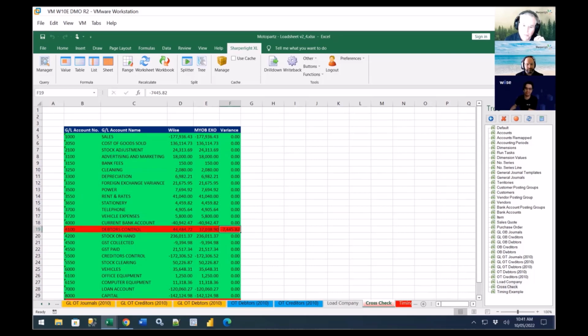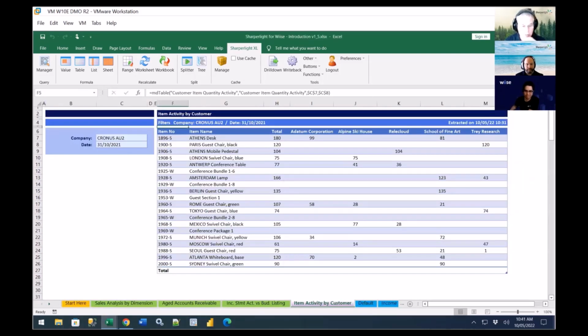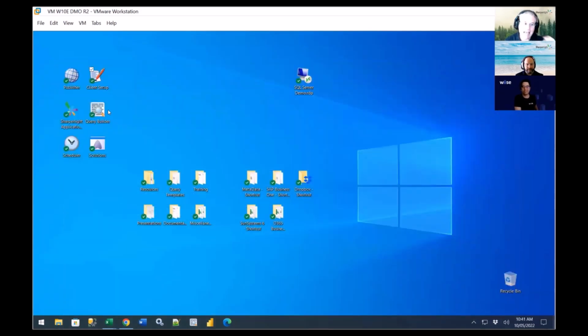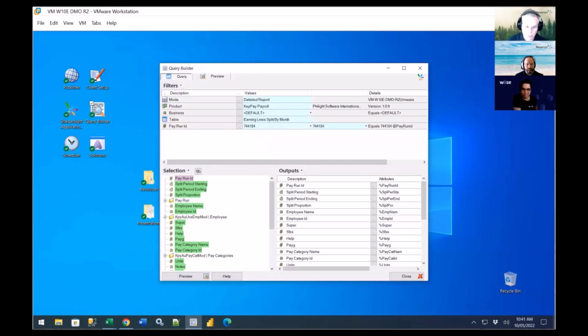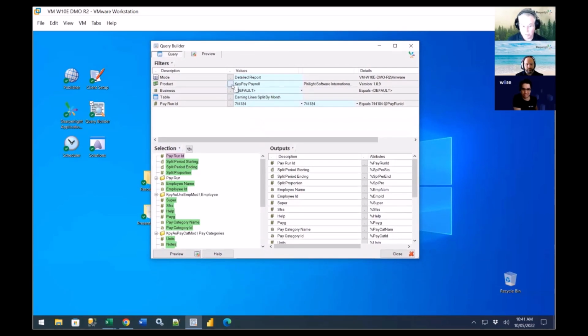So this concept of being able to sit over multiple systems allows you that sort of free access to it. I'll just open up the query builder here and illustrate. In this case, I've got a KeyPay query sitting there, pulling information from KeyPay or Wiise Payroll, basically the same product under the bonnet. We do the same thing: we create a synchronized copy of the database so we can do interesting things with it.